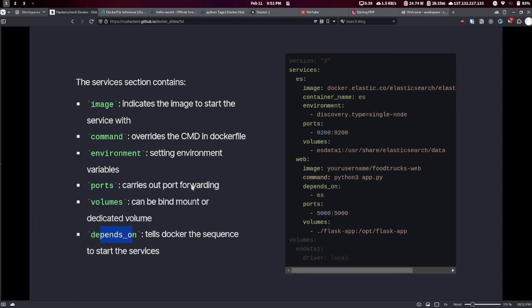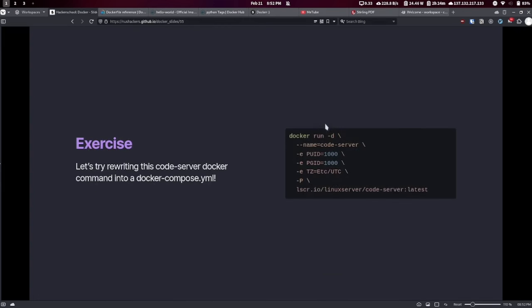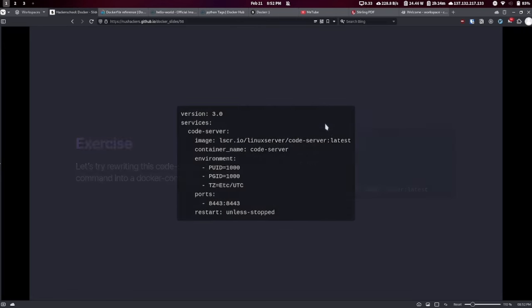Here's a bit of a convoluted example. I'm not going to do this exercise. If you want to do it, you can just try it. But essentially, it's just like this.